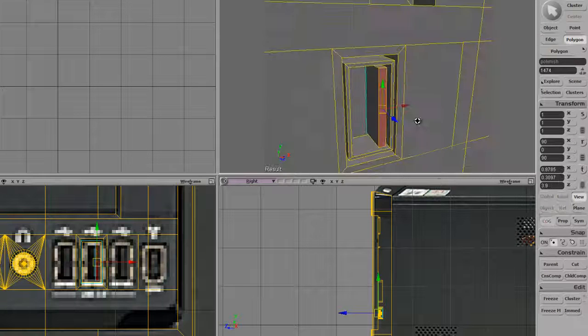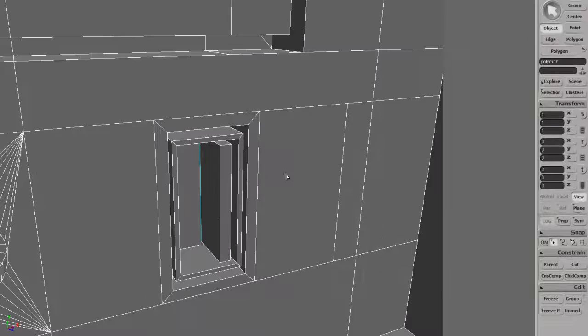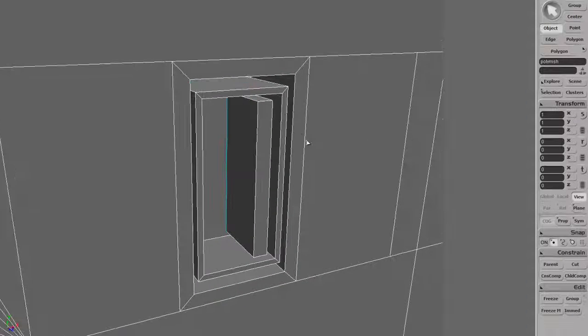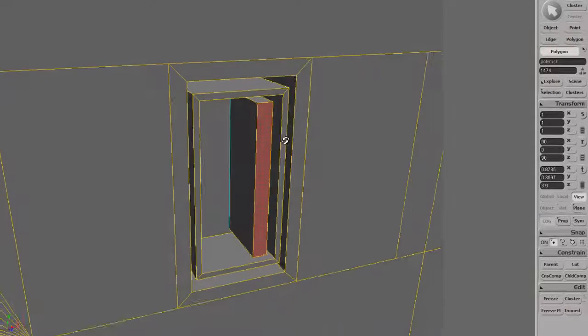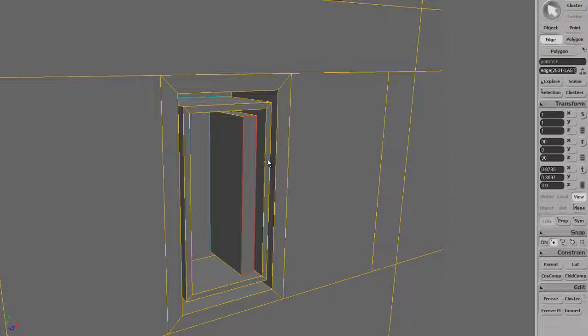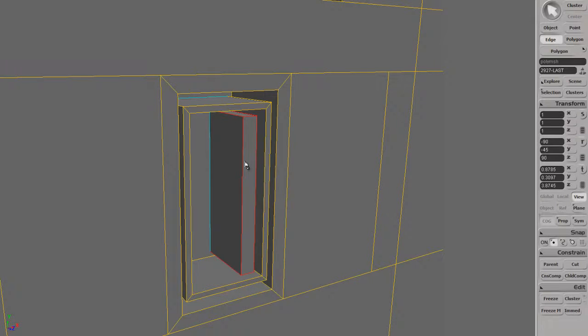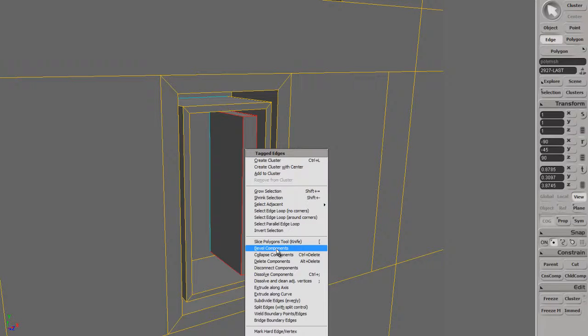Now to finish this off and make it look pretty good, let me go over here to maximize the camera view. I'm going to select this polygon that's on the tip right here, and then I'm going to right click to open a context menu. I'm going to go to select adjacent, and I'm going to select adjacent edges. That's going to select these edges for me. I'm going to hold down shift and hit the equal sign basically to grow the selection. So if you right click and go to grow selection, it's the same thing. And then with those edges selected, I'm going to go to bevel components.